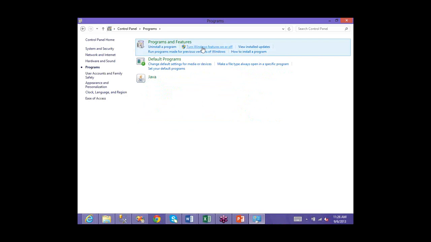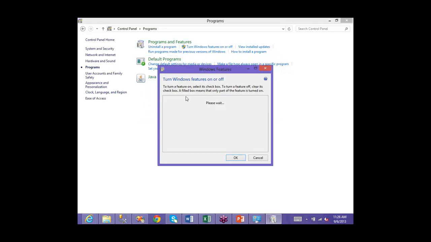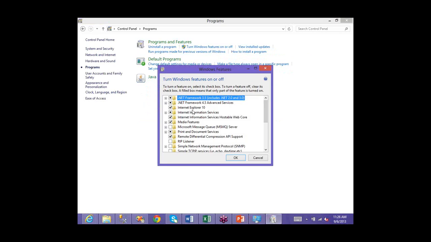Turn Windows features on or off, click on it. If your version is Professional, it will automatically run. If it is Home Premium or Business, here you can find Internet Information Services. It might not be selected. If it is not working, it means it is not selected. Select it and click OK.